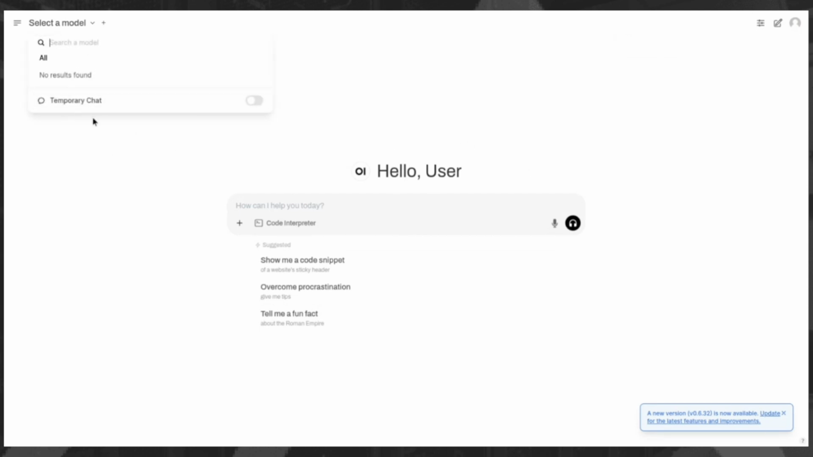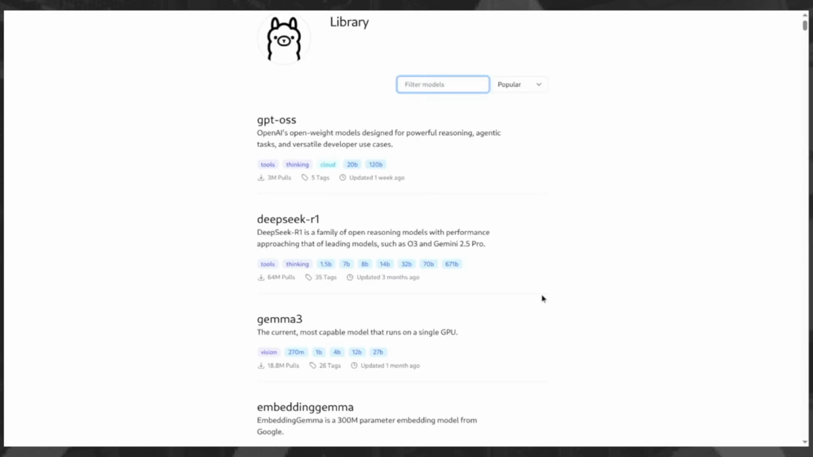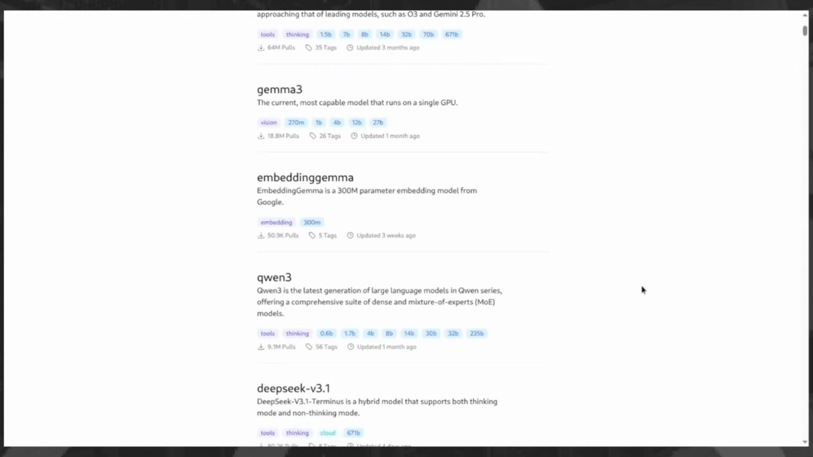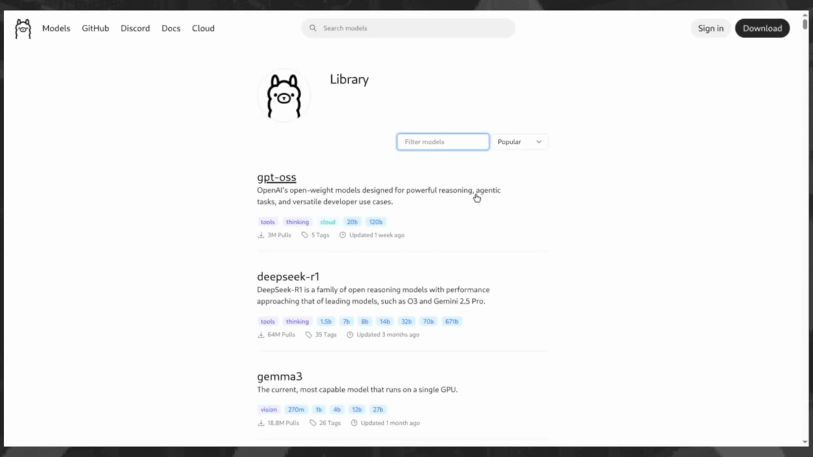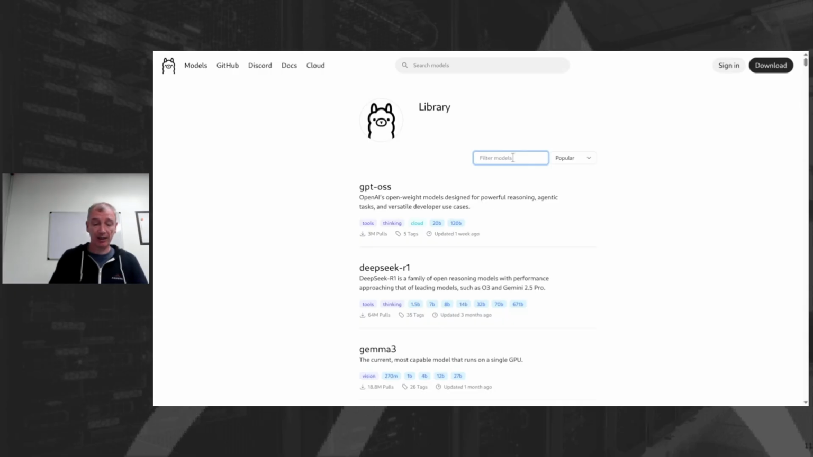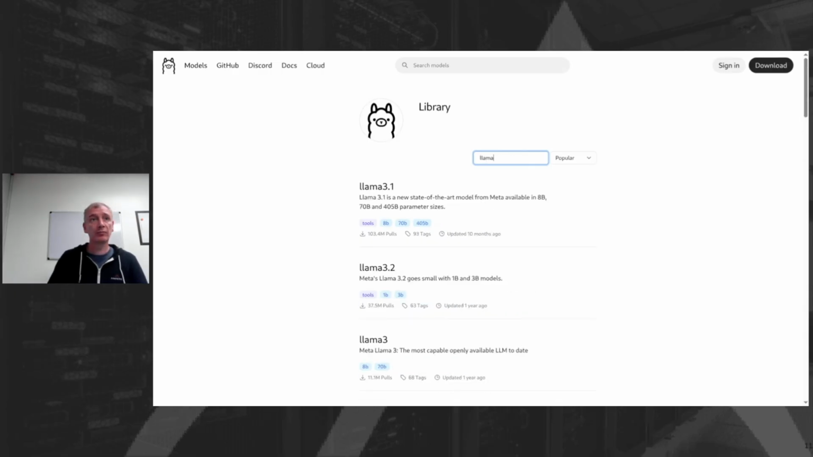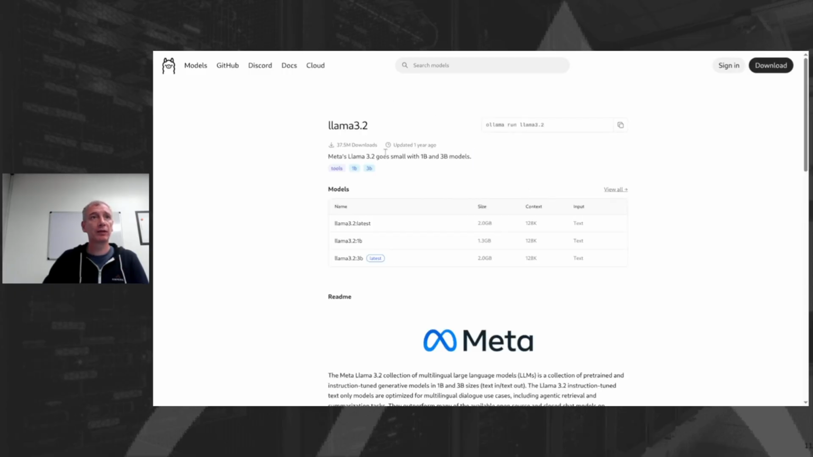Now, by default, there are no models in this chatbot. So first, we're going to figure out which models we can use. And to do that, we're going to go to ollama.com/library. This is all of the models which are available for Ollama, downloadable from the Ollama registry. Let's try Llama 3. Okay, so let's go for Llama 3.2, 1 billion.